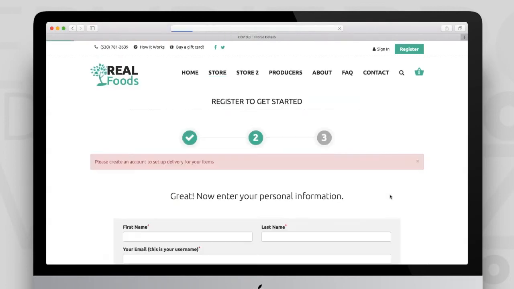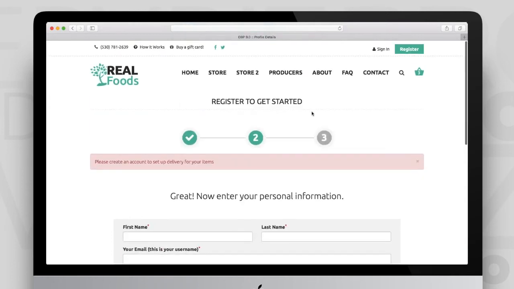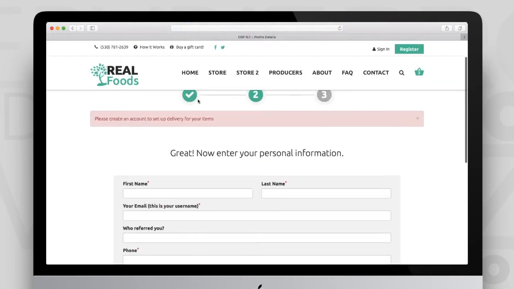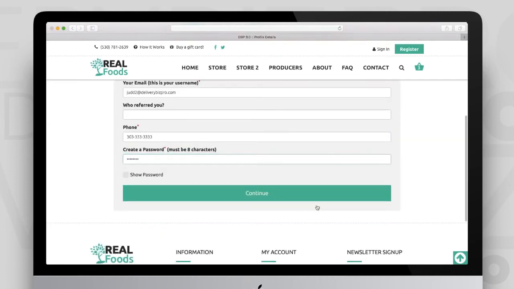So if I check out at this point, now it's going to take us to, hey, you've got to create an account to set up delivery. So it knows we've already entered our address up here, so it's going to skip that step. That was step 1. It's now completed. Now all we have to do is enter the rest of our details. So I'm going to pop in all of our details. I'll put in Judd 2 because I think I've probably got an existing account in here. See, it formats the phone number for you and all that fancy stuff. We hit continue.